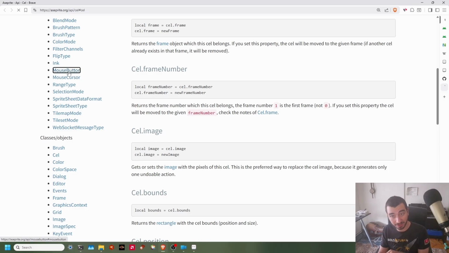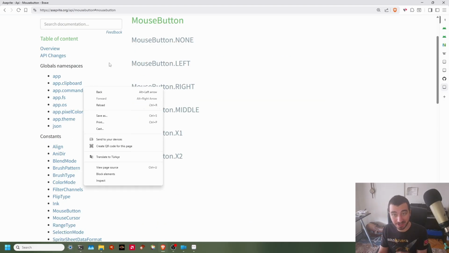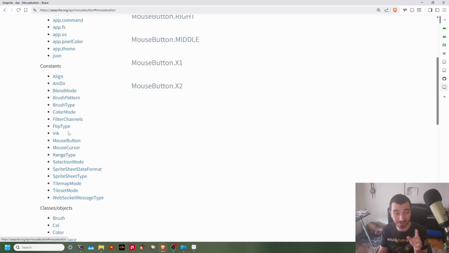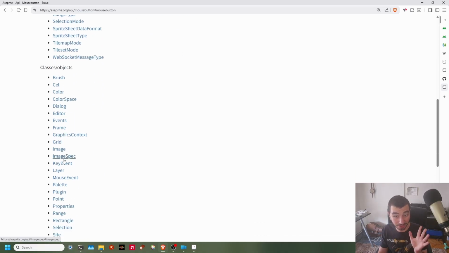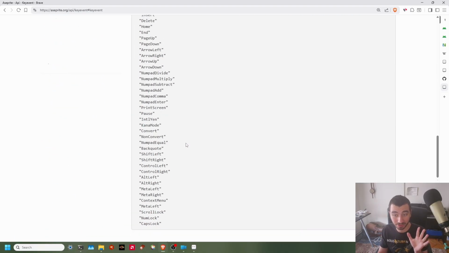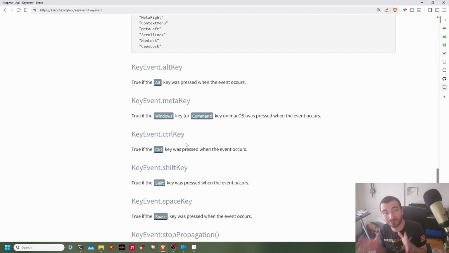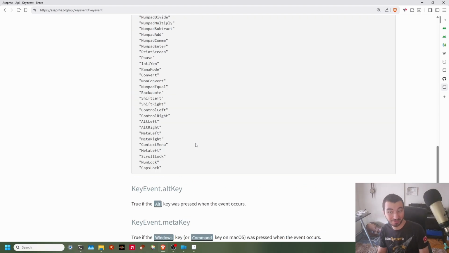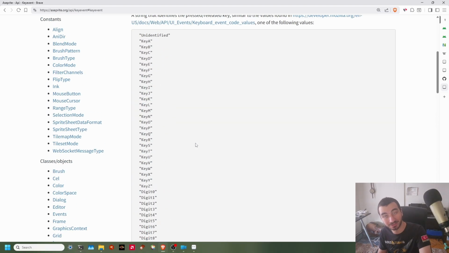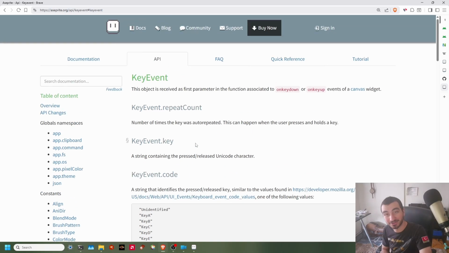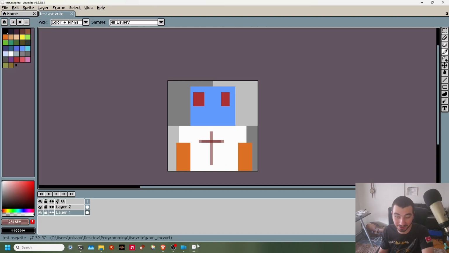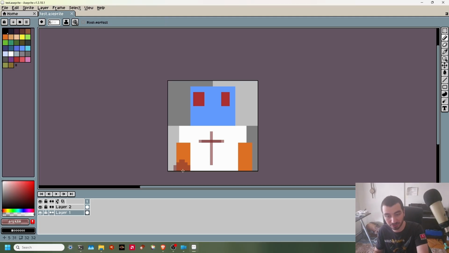You have mouse button events. You have keyboard events. You can write a game in Aseprite. You can write a snake game in Aseprite. In fact, maybe I will do that in a stream later. You can do a lot of cool things in Aseprite with scripting. So, but today this is going to be it.